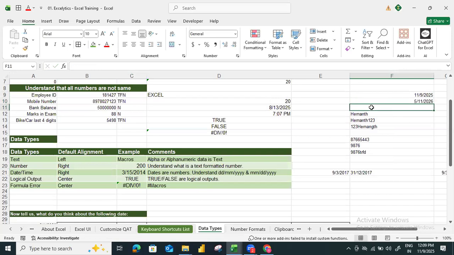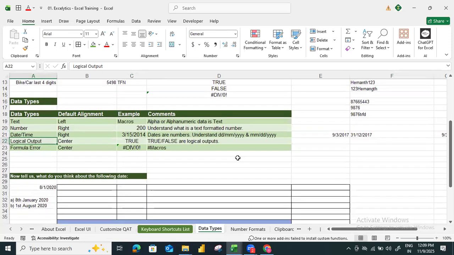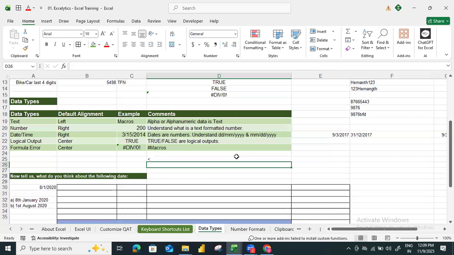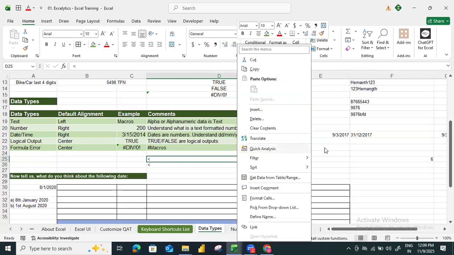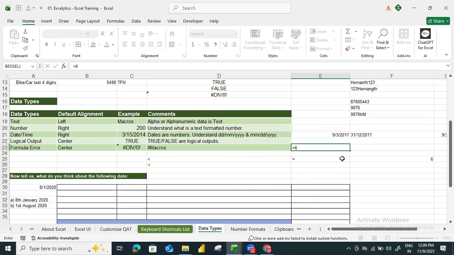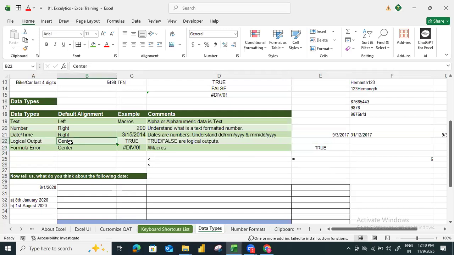See, it went on the right hand side by default. It never sat on the left hand side. Okay. Logical output means wherever we use operators. Operators means you know this, right? Greater than, less than, equal to. All these are operators. So if I write equal to 6 greater than 3, is 6 greater than 3? So it will show the answer as true. Now you see the default alignment, what it showed me? Center. So the default alignment of all your operators is middle alignment. Okay, center alignment. Got it?